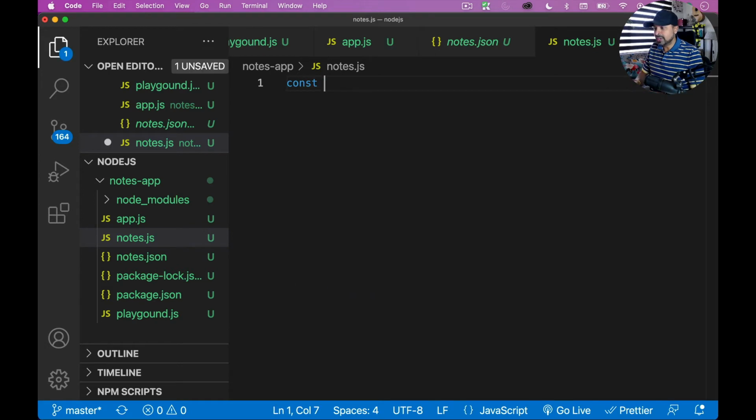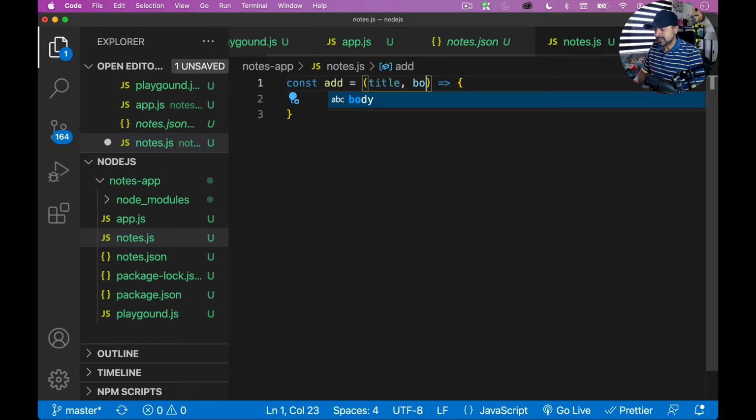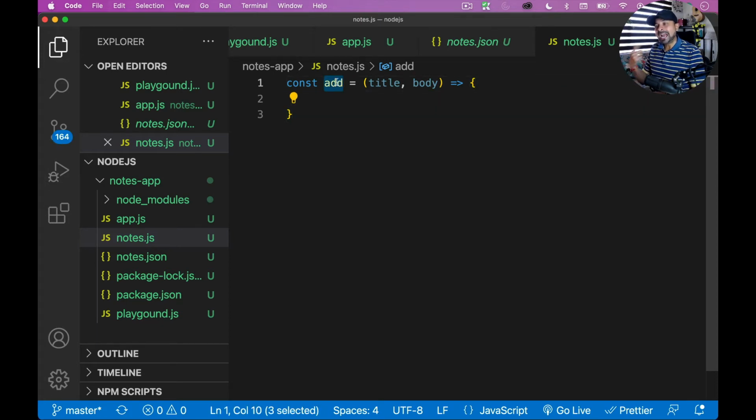So the first function I need to create is an add function, which is going to help me add a note to the file. And it's going to take two different inputs. The first one will be title, and the second one will be the body. And I'm going to use this add function to actually write this title and body into the file. Okay, so let's do that.